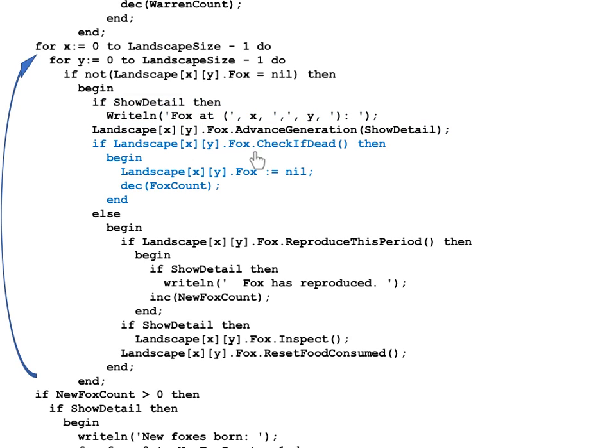Where a fox has died, and it calls the check if dead method, which again will return a true or false value to check if that fox has died, its object gets set to nil and the total number of foxes gets decremented. But if the fox hasn't died, we go down this else branch. In this case it might reproduce, and if so, new fox count gets incremented. Detail is displayed if show details has been selected, and the number of food units consumed by the fox is reset, and this means it's ready for the next time period.